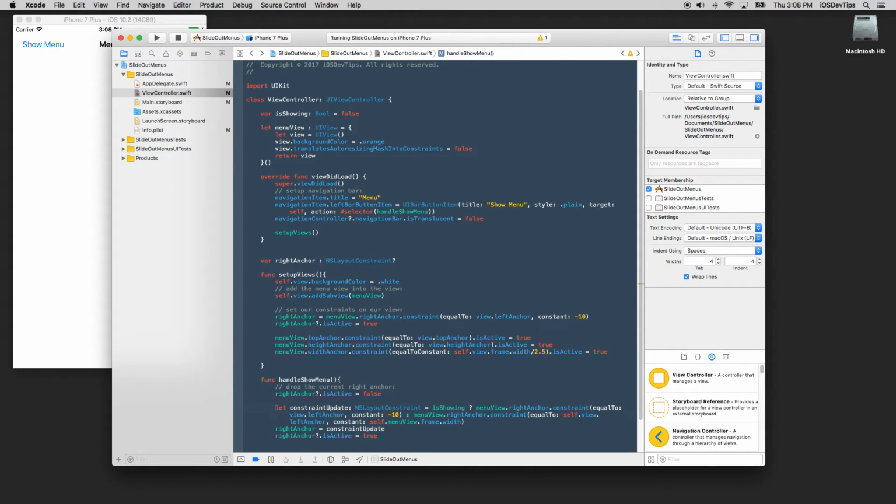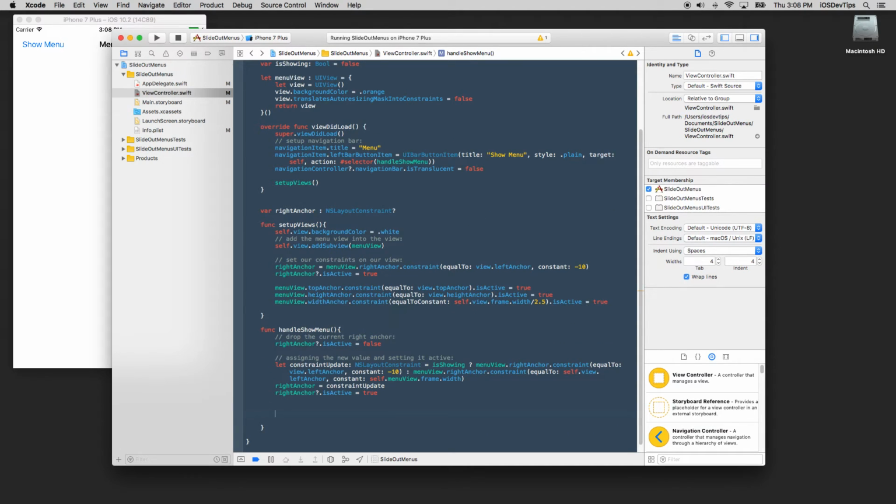Okay, so here we're assigning the new value and setting it active. Okay, looking pretty good, right? So how do we animate that in? Well, that's kind of easy. We just use the UIView animation block, right?